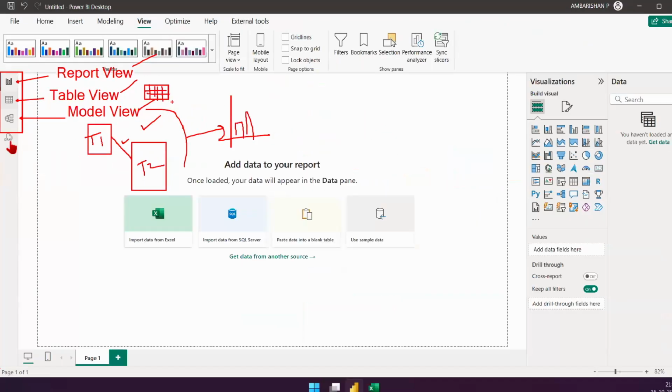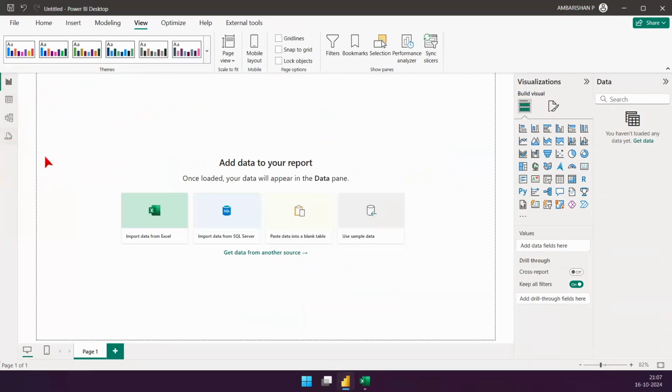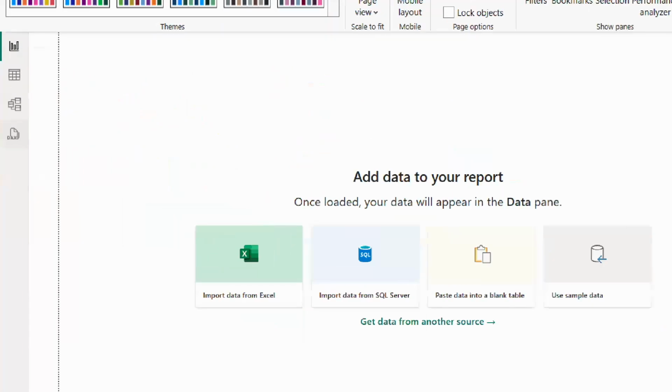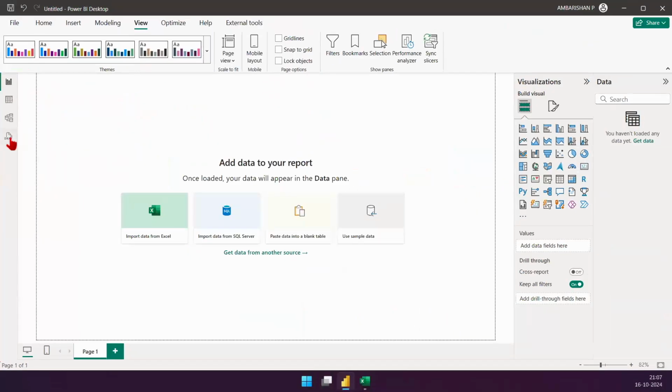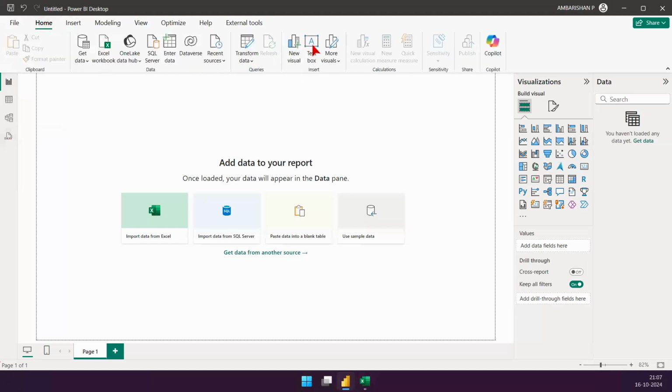Good. The fourth one, I didn't want to bring that up, but let's see what this is. I can't zoom in with the tooltip on, but if you read the tooltip, it says it's a DAX query view. All right. Now, what I want you to understand is this.